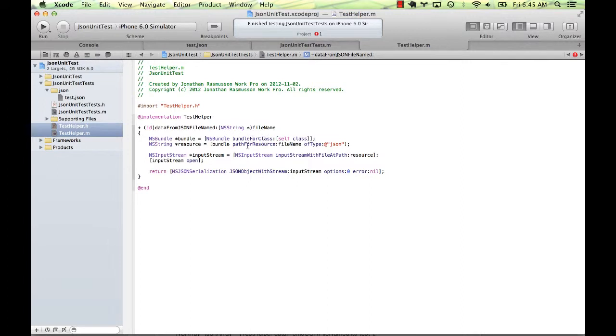Then with the bundle, we're able to get the resource of type JSON for that file name. So we're saying, hey, in that bundle, can you just find me a file name of test of type JSON? And if you do, can you return that to me as a resource? We're then going to take that resource, create an input stream from that path, open it up, and then use the iOS NSJSON serialization static method to return that as an array, or in this case, we're passing back an ID. But that's all that's really going on here. We're getting the bundle, the resource of a type, input stream, and returning an array.